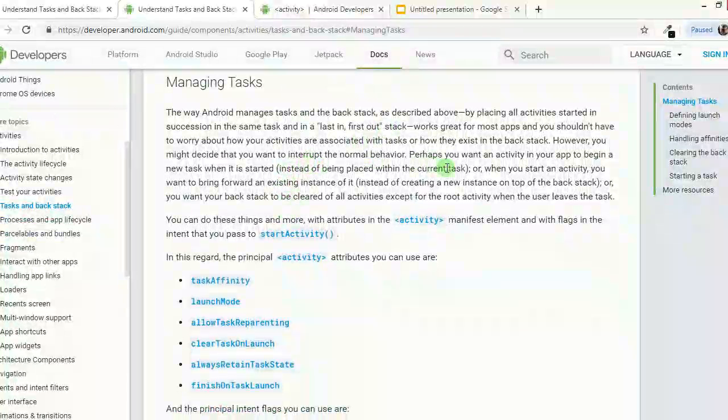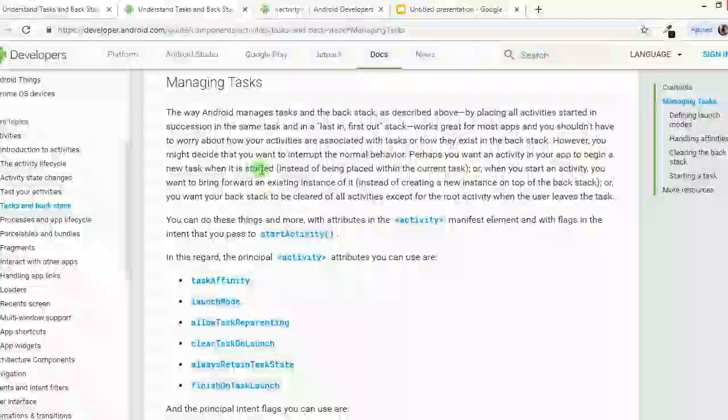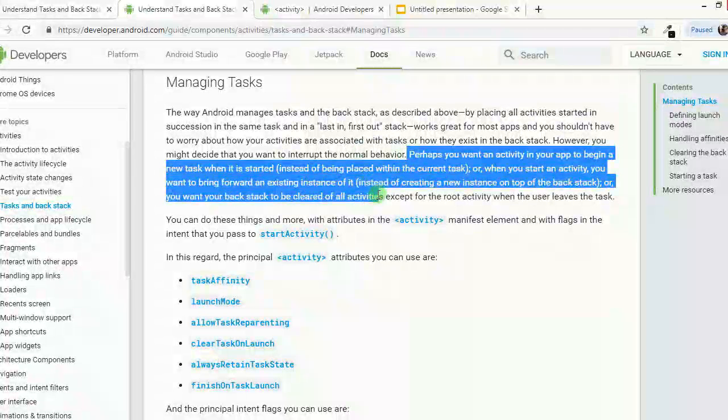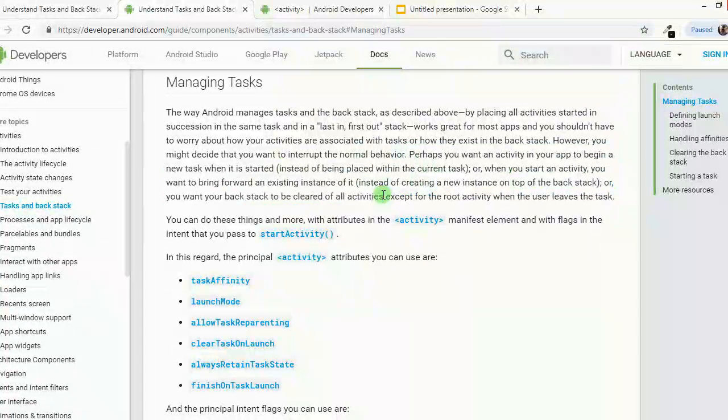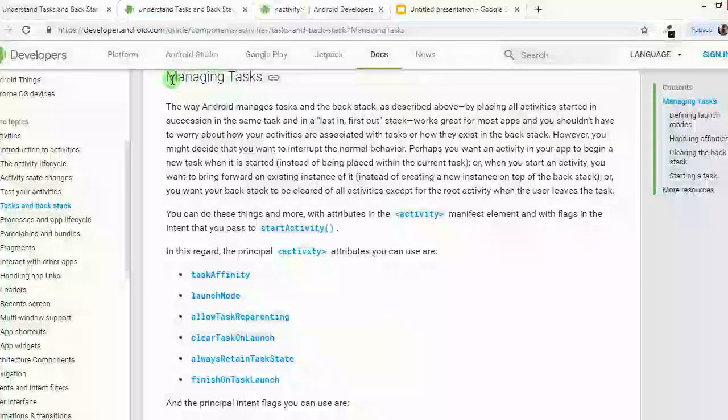Instead of being placed within the current task, perhaps you want an activity in your app to begin a new task when it is started. What they are trying to discuss here is that there could be a scenario wherein you might not want your new activity to be included in the same task which was being used earlier. You might want it to start as a new task. In that case, you have certain options available to you as a developer, and that's what we will be discussing now, right?